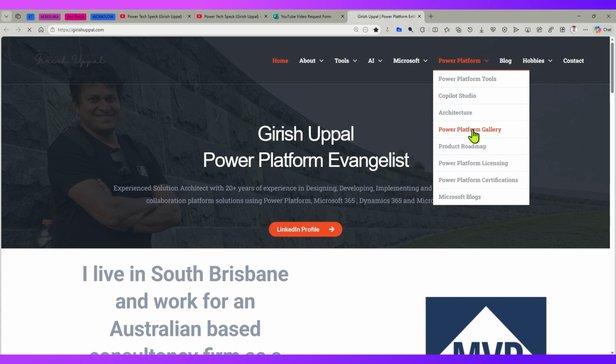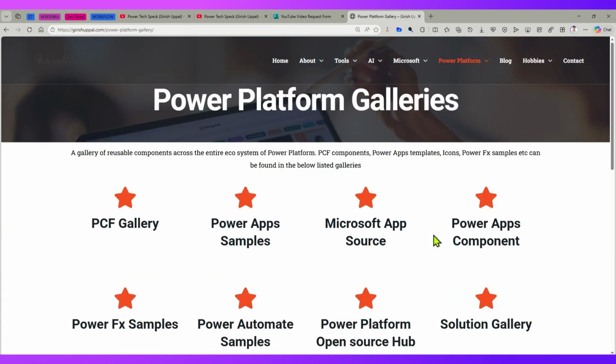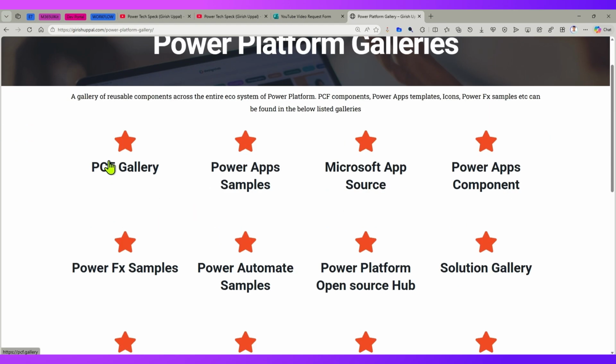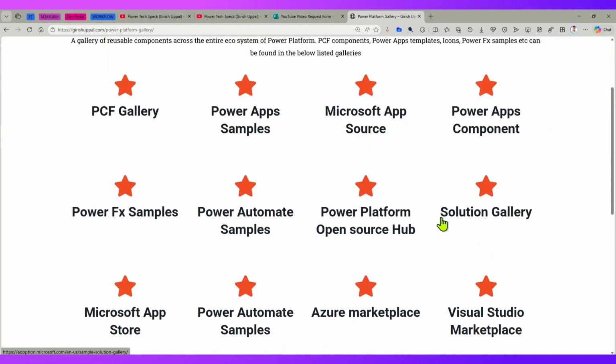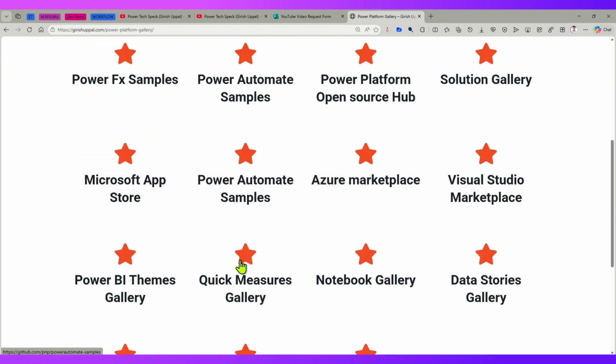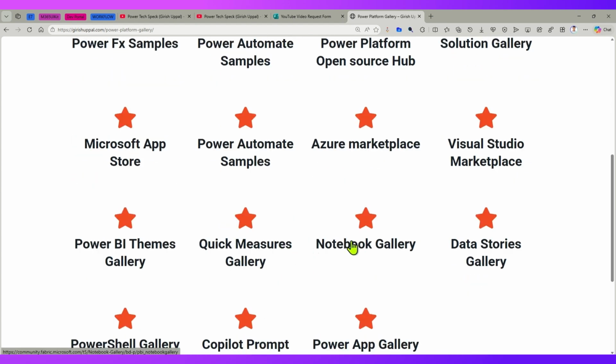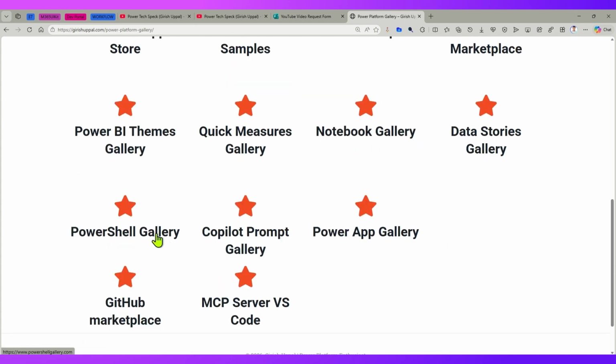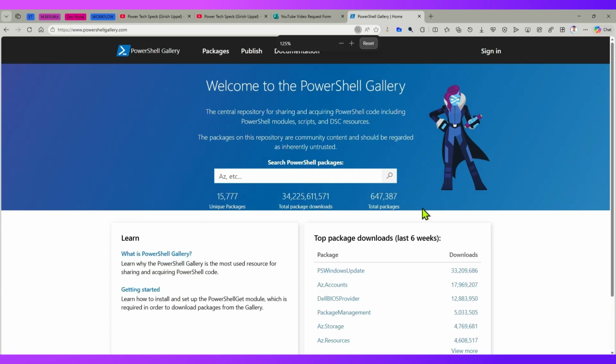For example, say Power Platform Gallery. There are so many galleries and samples available which you can utilize within your project. PCF Gallery, Power Automate samples, solution gallery. These are all hyperlinks. You can navigate to that hyperlink and then utilize that particular utility, component, or application. So it is all there in one place. For example, if you want to explore PowerShell Gallery, you can just click on PowerShell Gallery, and this is a Microsoft site. It will allow you to download the package for PowerShell. This is just one example.